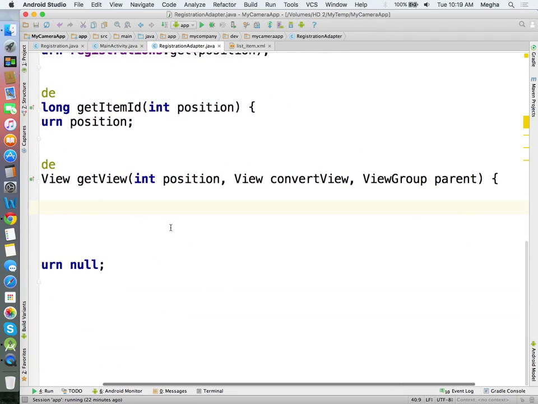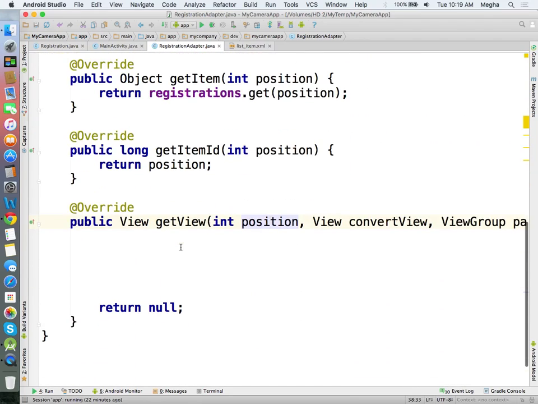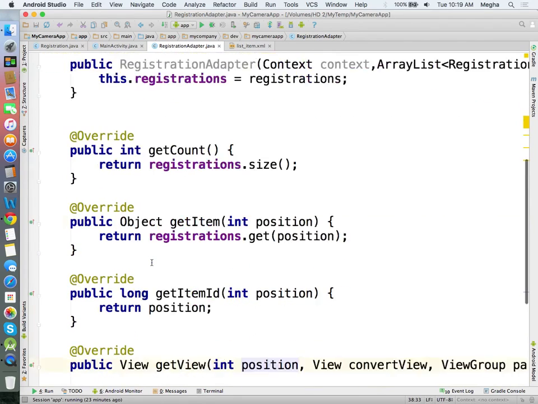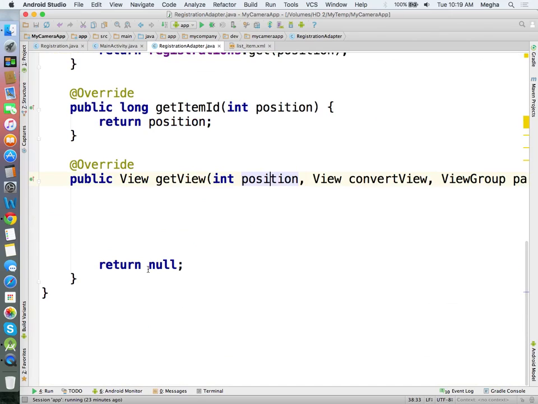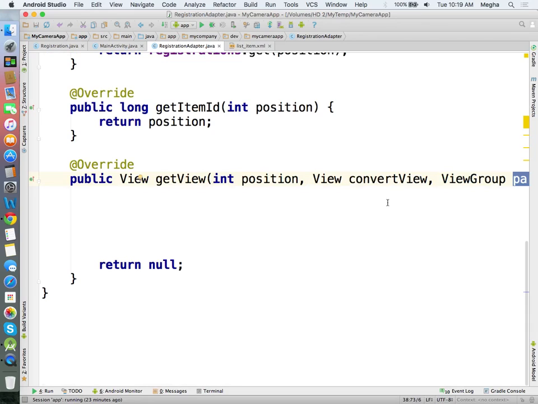Couple of things. First thing, position. Remember, it is a built-in array iterator. This will iterate for each item that your array list is supplying. You just assume this get view is going to be called multiple times. And the view which we are going to create, and this is a parent. Parent naturally being a list view, because the adapter is going to sit on the list view.